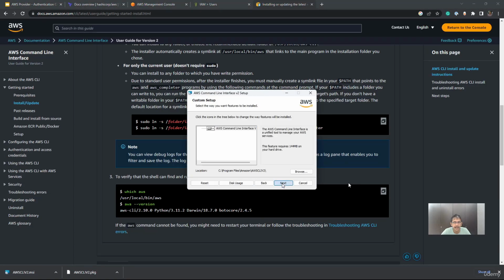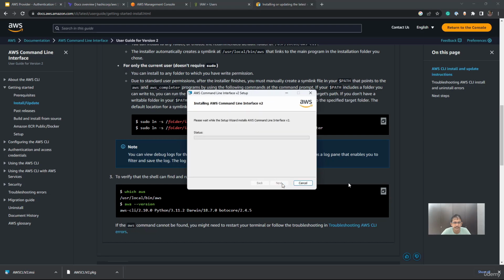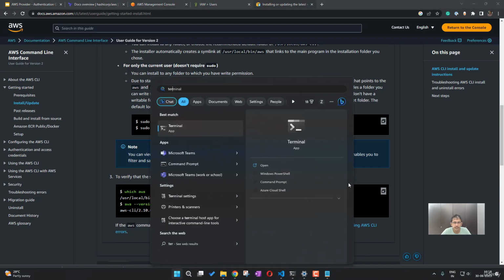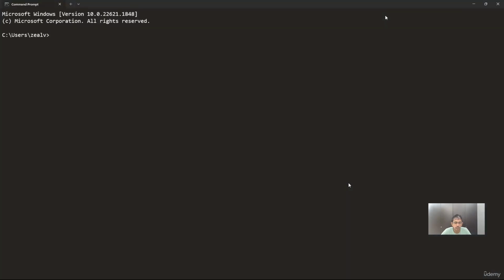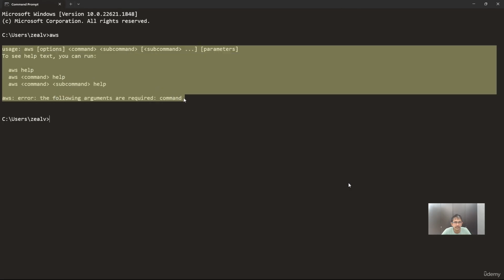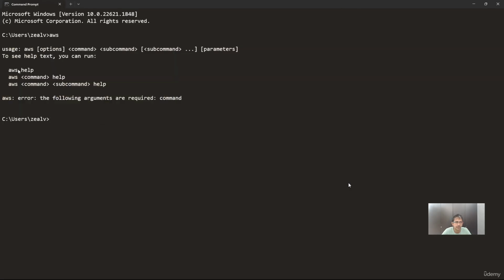Let's go ahead and install the AWS CLI here. Great, and our AWS CLI is installed. Now you can open up the terminal once again after the CLI gets installed. To verify if it is successful, you can just type aws and you should see the basic help related details here. So this means AWS CLI is installed successfully.